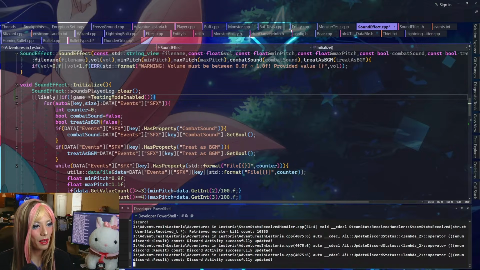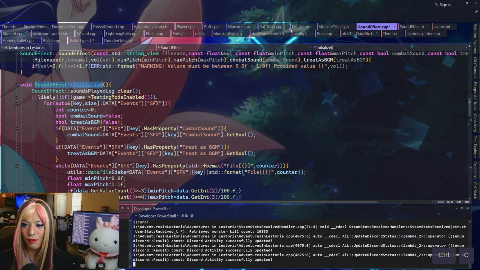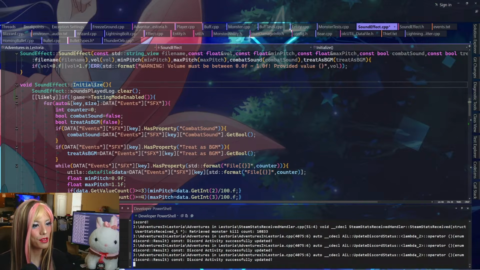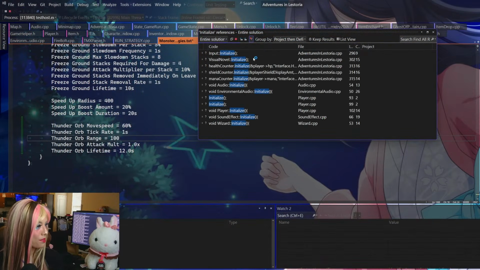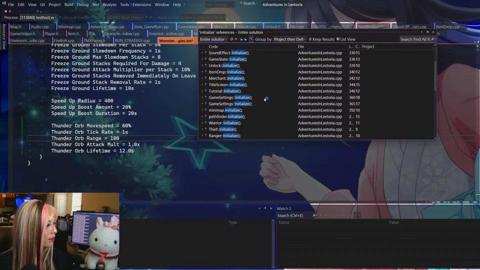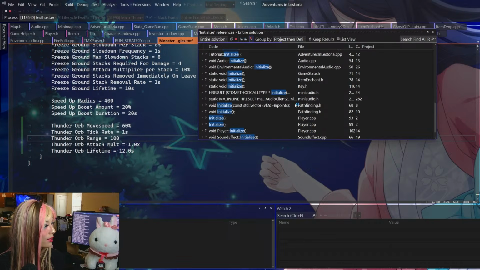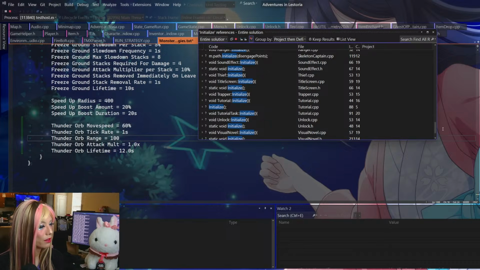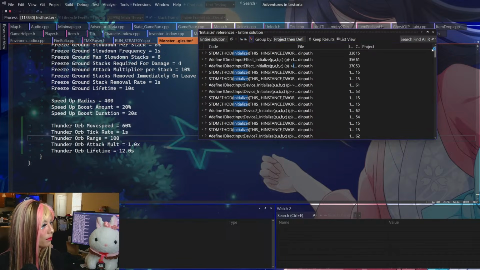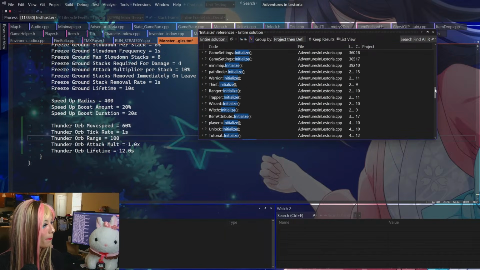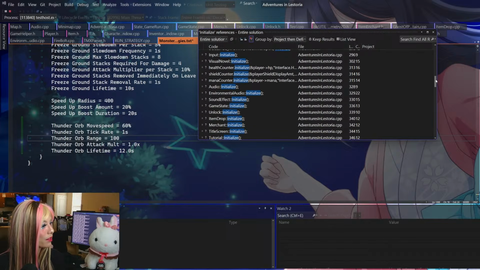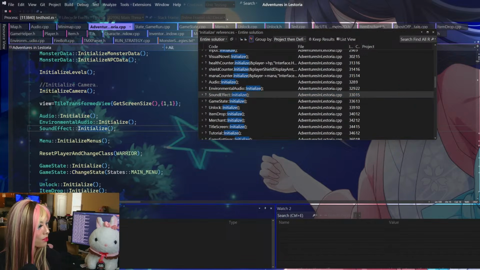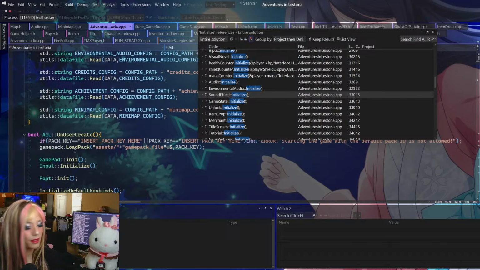Yes. So now we can actually call sound effect initialize safely inside of a testing mode. Where does it get called normally? Let's just make sure. Let's go to find all references, and it is called normally inside where? Sound effect initialize is called in Adventures in Listoria.cpp under on user create.